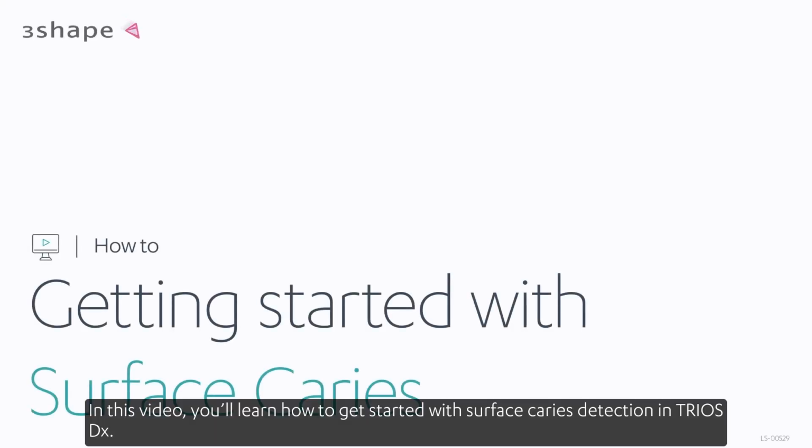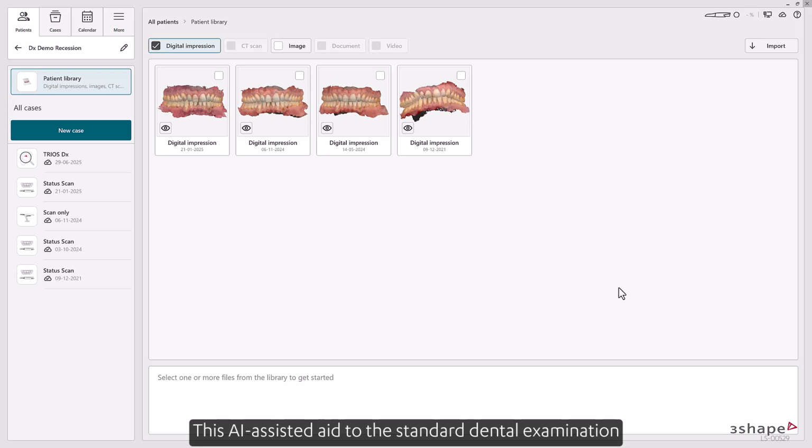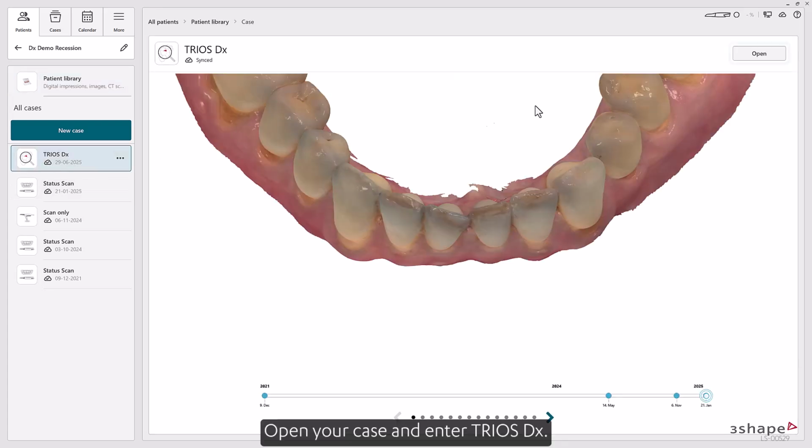In this video, you'll learn how to get started with surface caries detection in Trios DX. This AI-assisted aid to the standard dental examination gives the dentist an objective, quantified, and comparative view that supports well-informed decisions. Open your case and enter Trios DX.